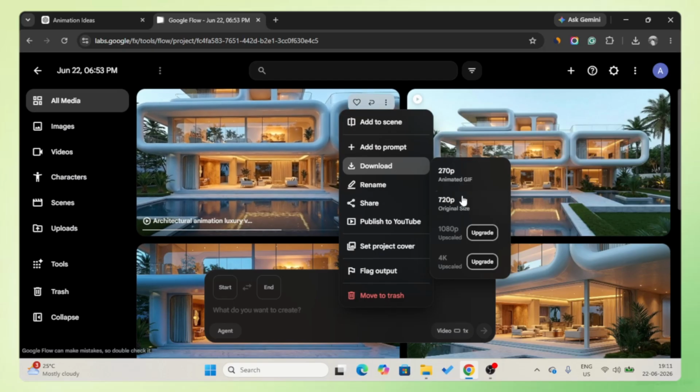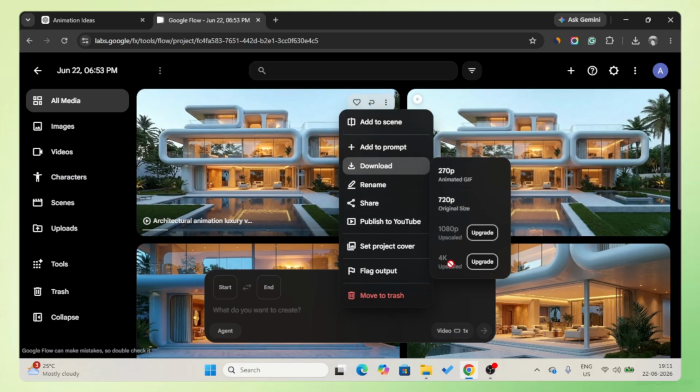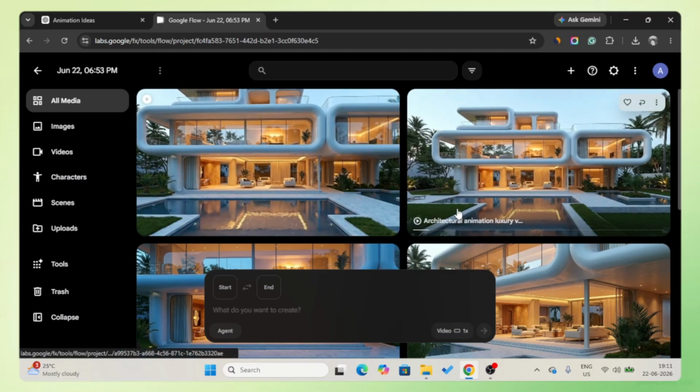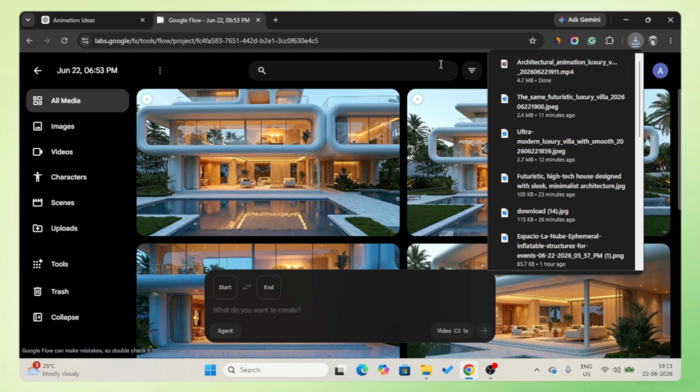Download in 720p. That's the original size. You need to get a pro version to download in 4K. Make sure you have a pro version. Let's just download it right now in 720p. And just like that, we got our video. Now let's convert this video to an image sequence.